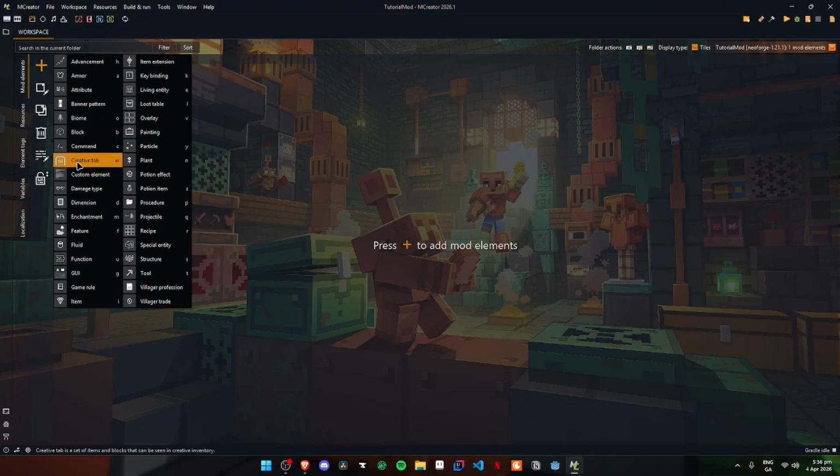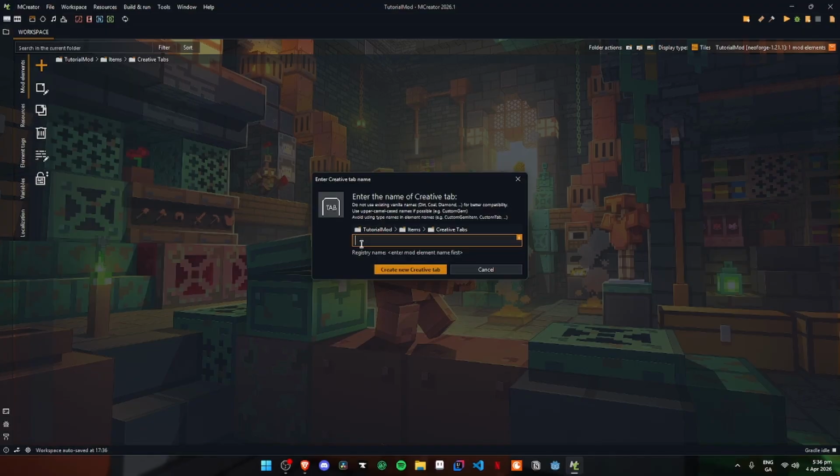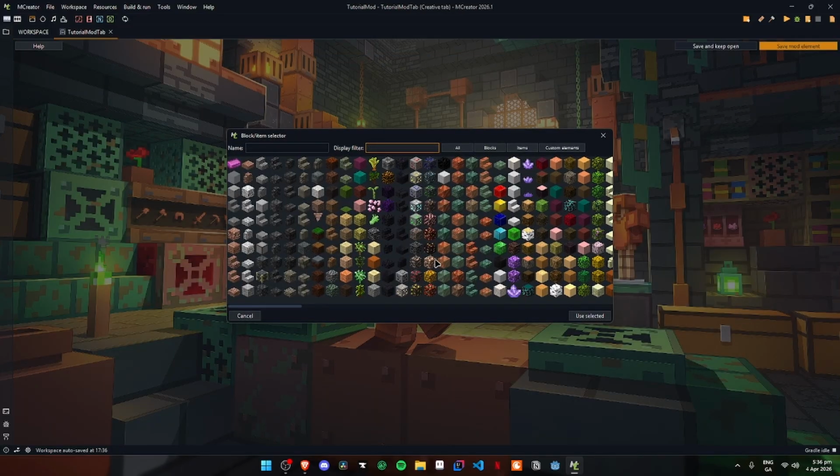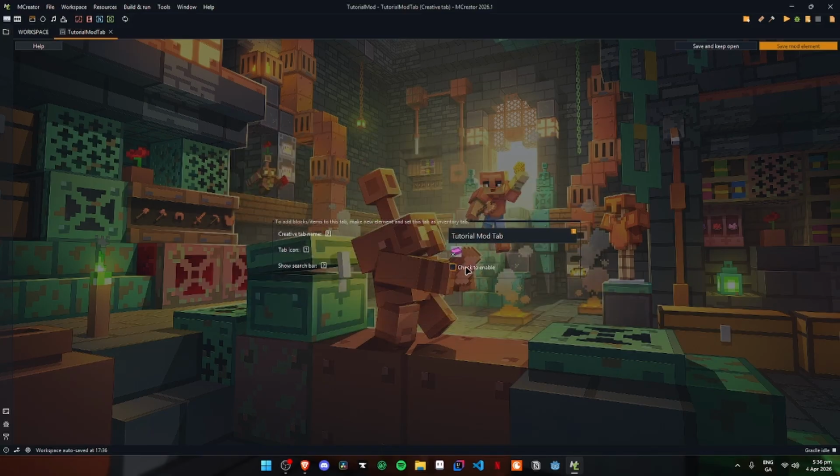We're going to find the creative tab or press W and we're going to give it a name. I'm going to call it tutorial mod tab. Feel free to call it whatever you want. Then we can customize the icon. You can choose any item here, but I prefer to have my own mod item as the icon. You can also enable a search bar if your mod is very big, but I highly recommend against it. You can also edit the name, but I like the name and we're going to keep that.